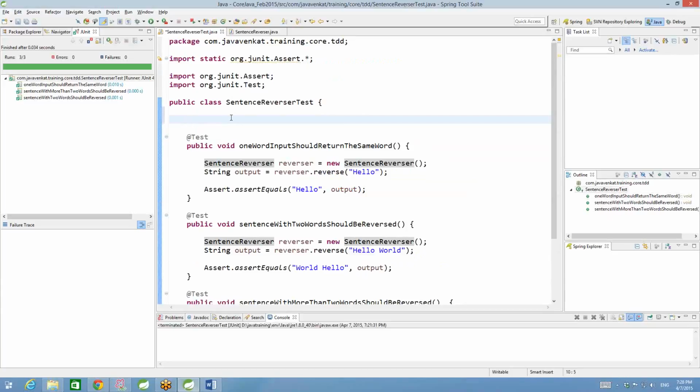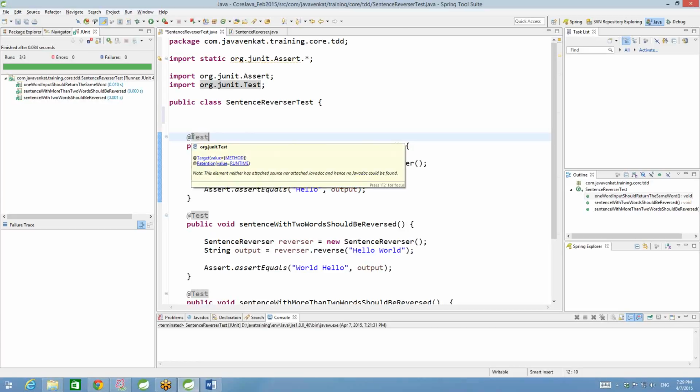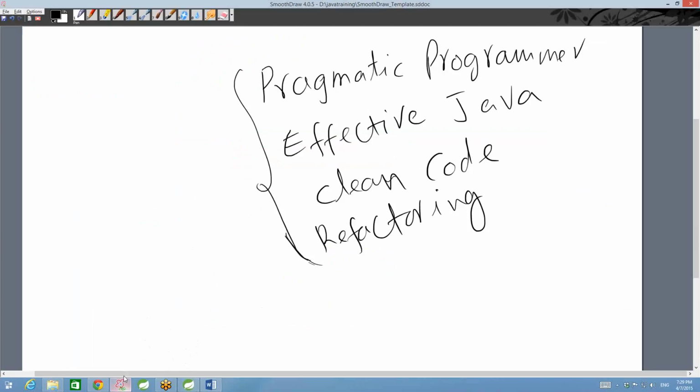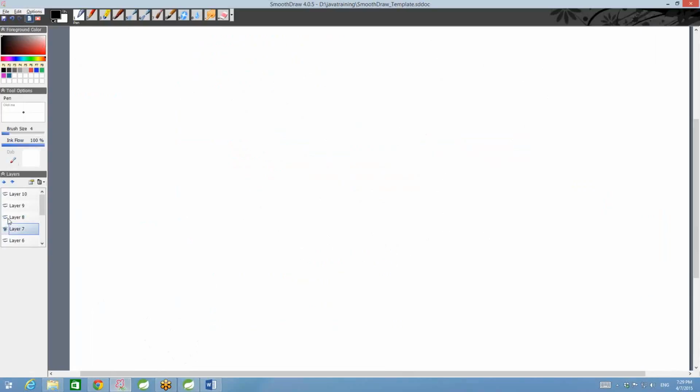I'm sorry about it. Okay, so here we are repeating ourselves, right? So let's not repeat ourselves. In JUnit, there is a concept called setup and tear down. There is a concept called setup and tear down.